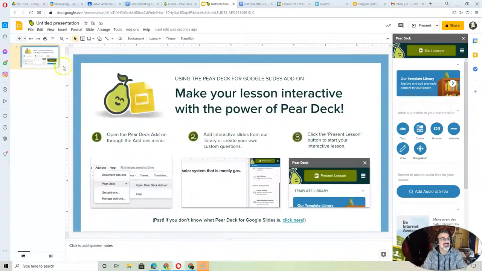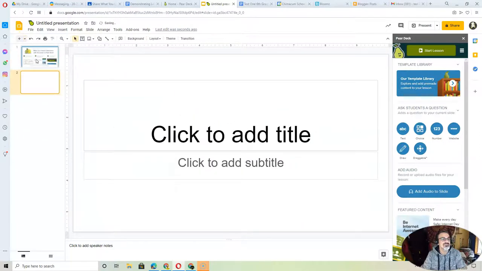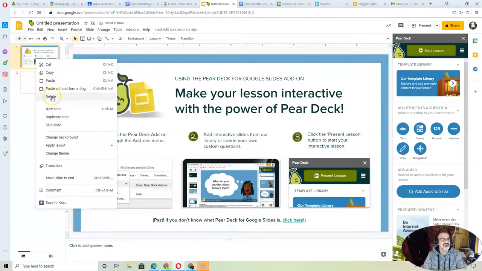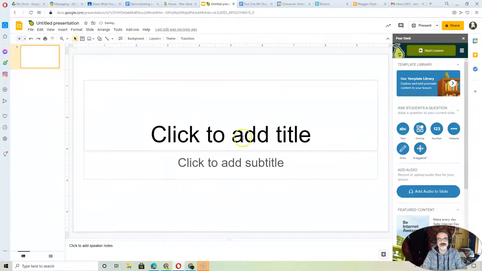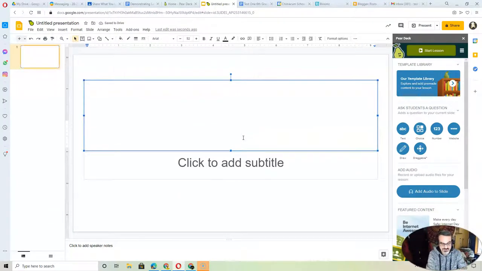And that's it. I mean, you can click here for new slide, just like always, and get rid of this one by right-clicking and choosing delete, because you really don't want this make your lesson interactive with the power of Pear Deck slide. So just delete it. And this is your presentation. Let's say you're doing PH.